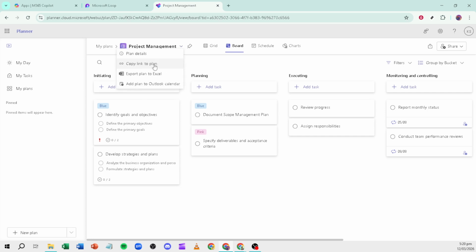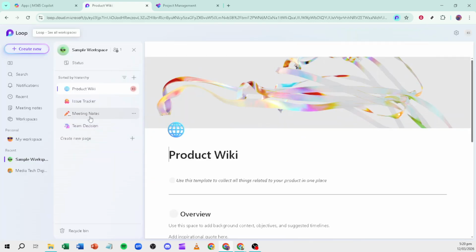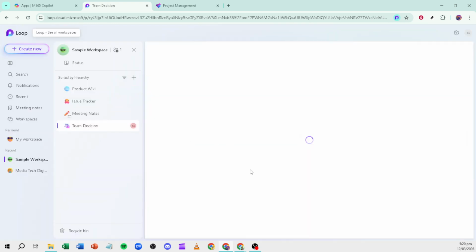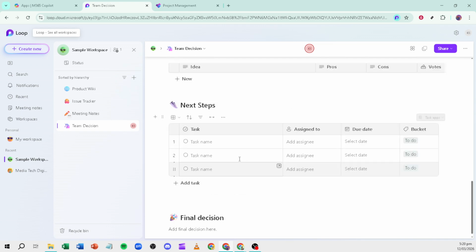Now switch to Microsoft Loop and open a workspace where your team collaborates. Any page will do. Think of this as your hub for notes, ideas, and components. Paste the planner link directly onto the page. In a moment, Loop will recognize it and offer an embedded view. If you're prompted, choose to embed so you get the full interactive experience.